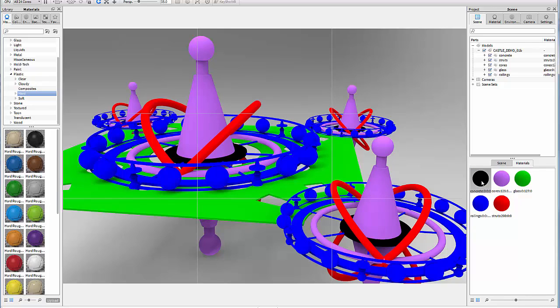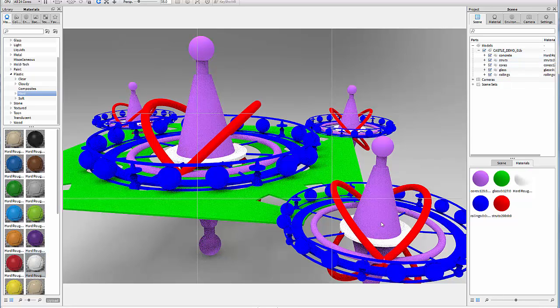And so for my concrete right here, or I can come over here with my hard plastic, and I'm going to take this white, and I'm going to drag that onto my concrete, like so. And you notice that all my concrete elements turn white.